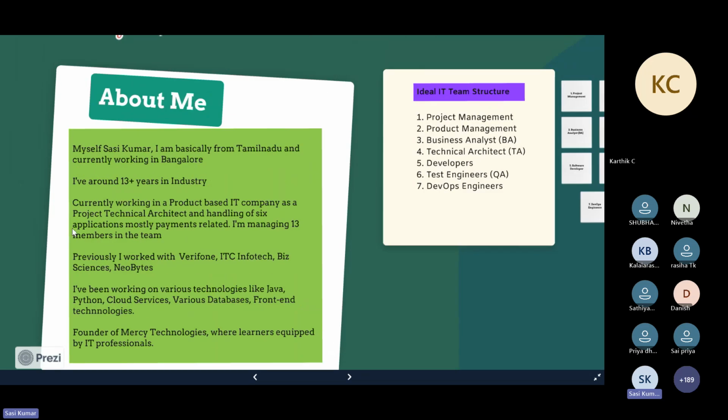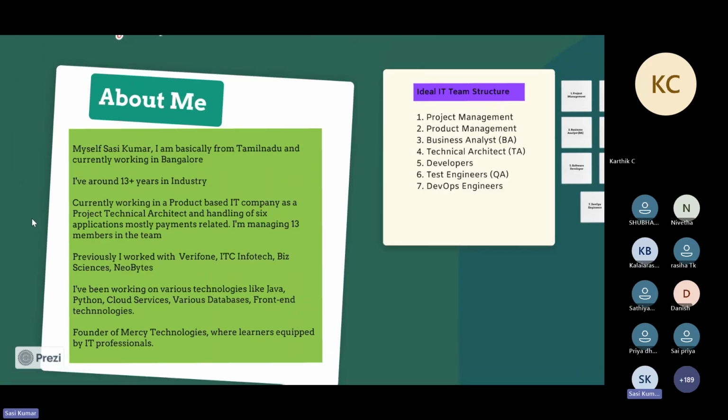members one by one. So I would like to introduce myself. Myself Sashi Kumar. I'm a software engineer. I have been working around 13 plus years in the IT industry. Currently I work in a product based organization as a technical architect. So this is one of the roles. In our team structure session, you will come to know the roles and responsibilities of a technical architect. I am currently handling around 6 applications. It is mostly related to payments, and I'm managing around 13 members in the team.